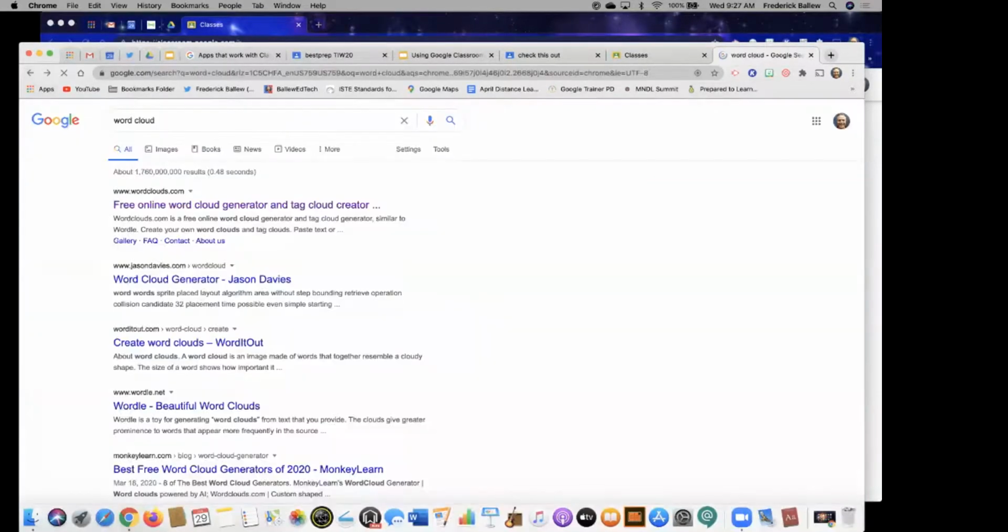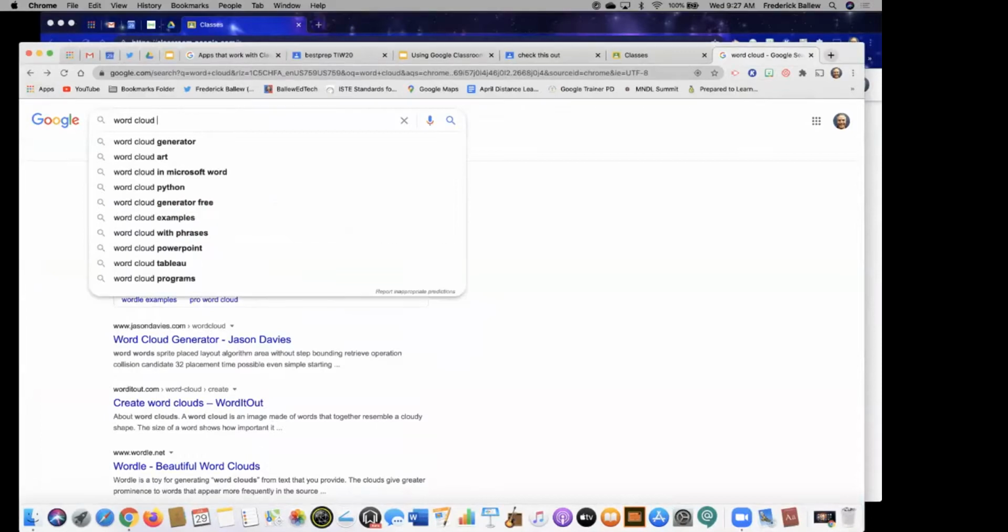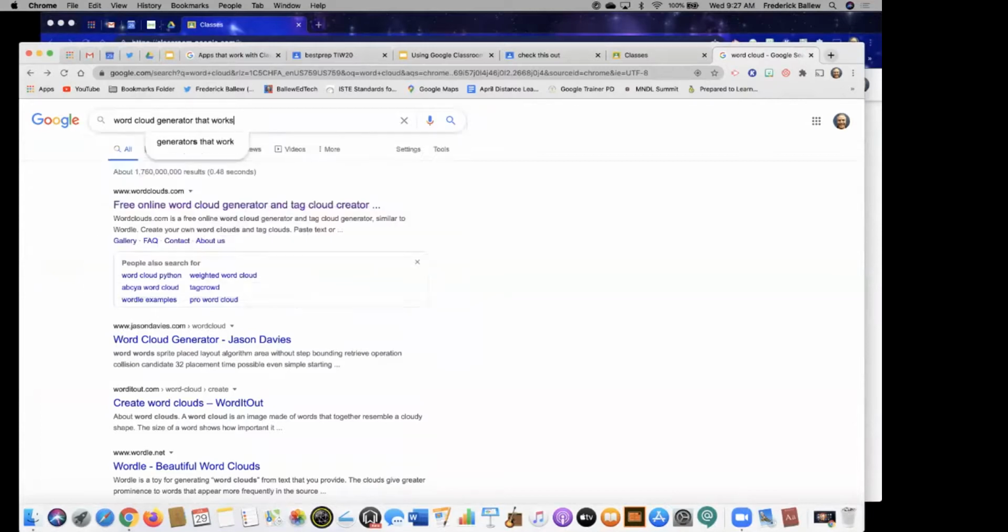And we did it yesterday in one of the opening sessions. The woman wanted us to make this word cloud, all of us together, and I couldn't. I don't know what I did wrong.